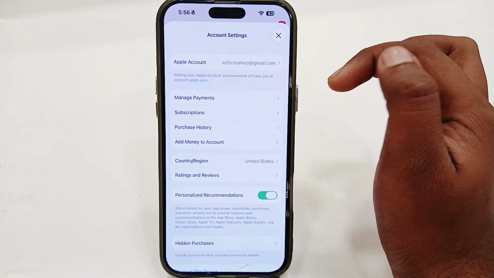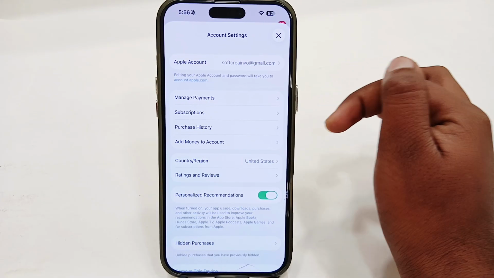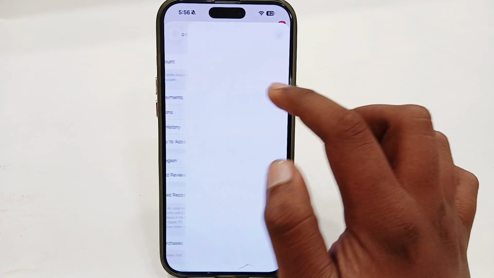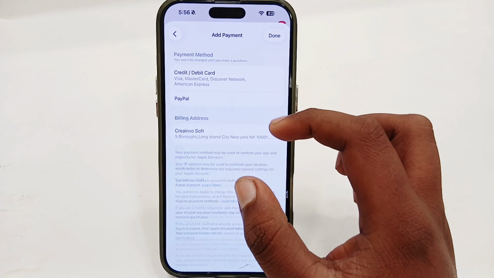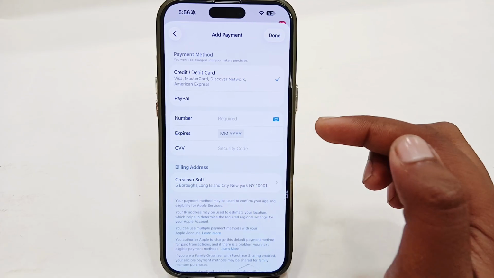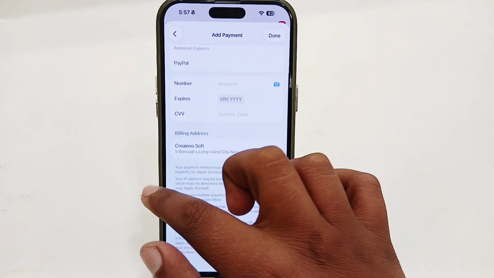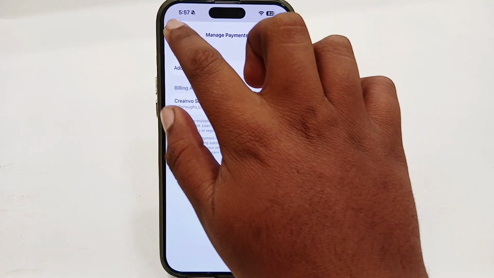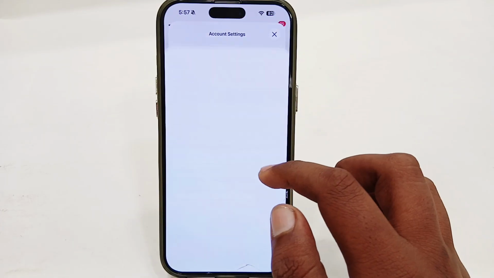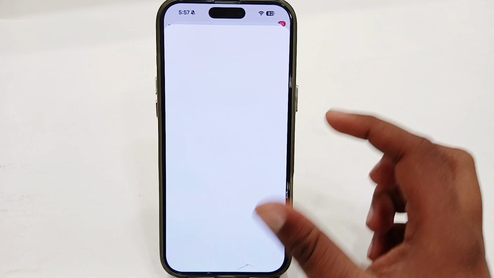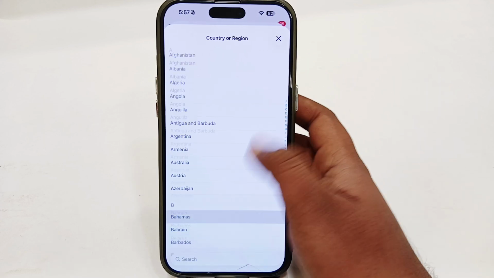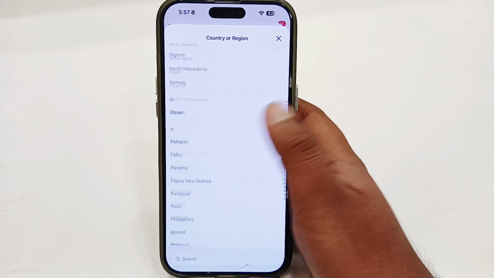And here, if you have already added your payment method, you can select this Manage Payments option and try to remove your payment method. Once you have removed your payment method, simply go back from here and go to the Country/Region section. And here, you have to select your own country or region in which you are living.